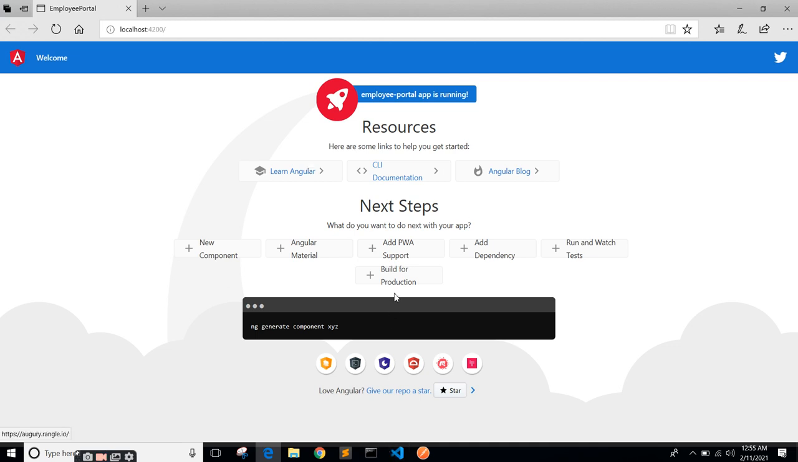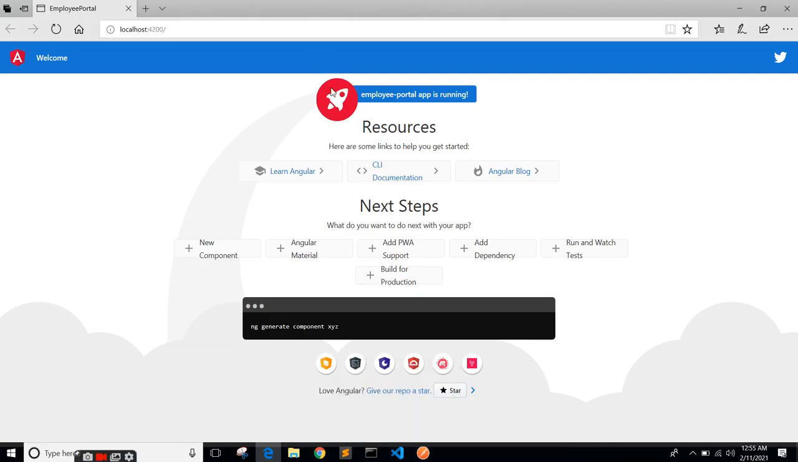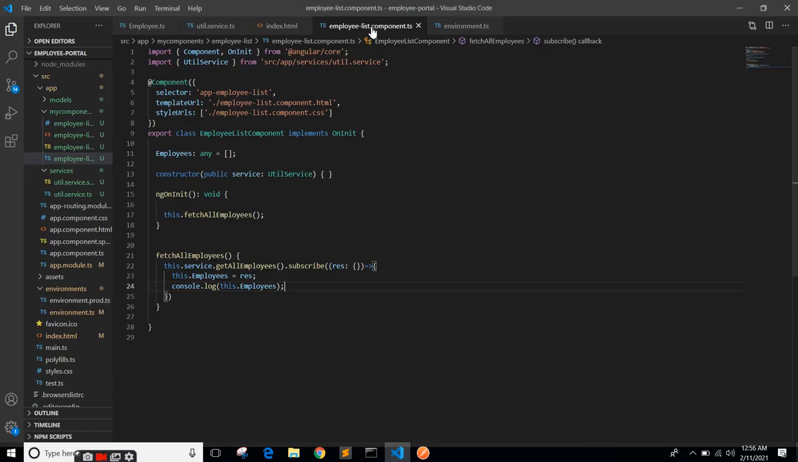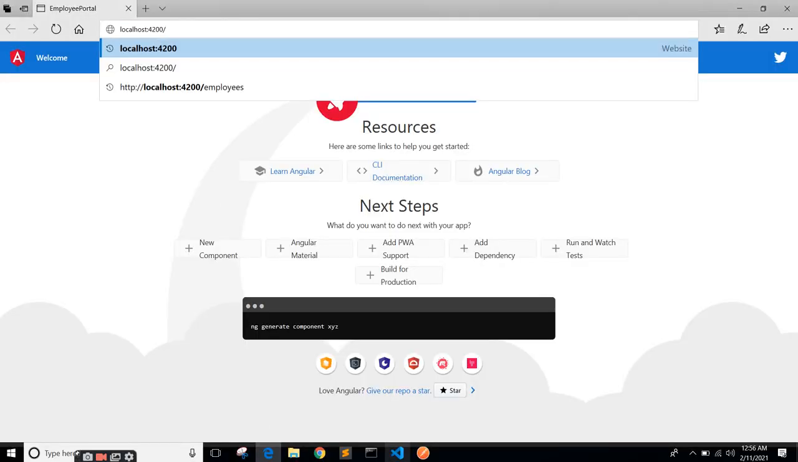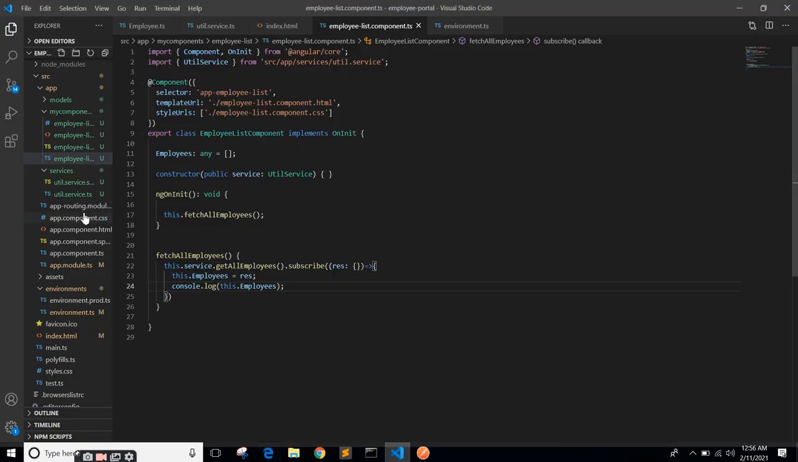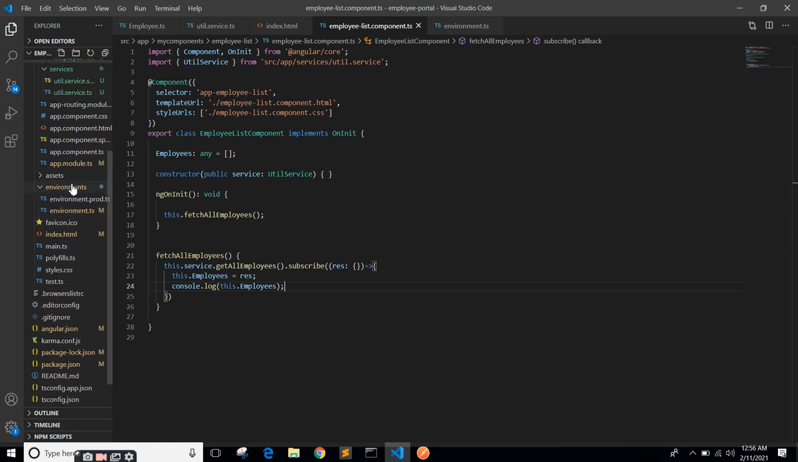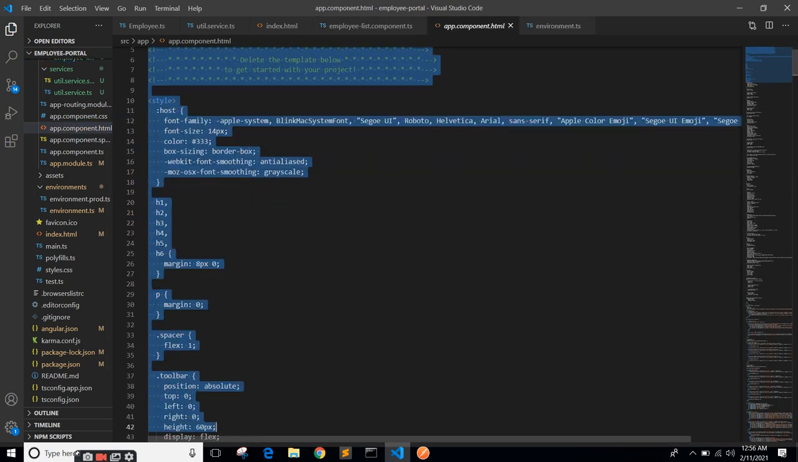That's the app component HTML. So this is our app, and now I want Angular to use our employee list component as the index, as the root route. I can do that in the app routing module, that's where we define routing. Firstly, I want to clear all this clutter in app.component.html.